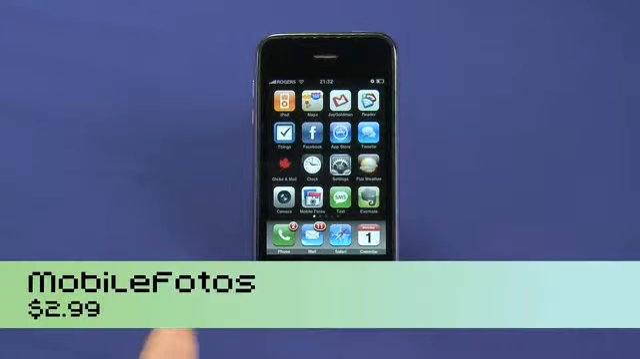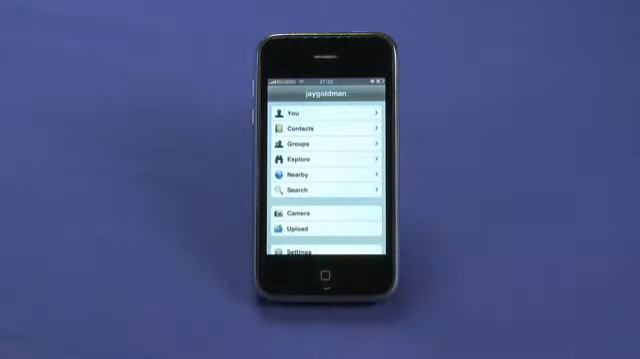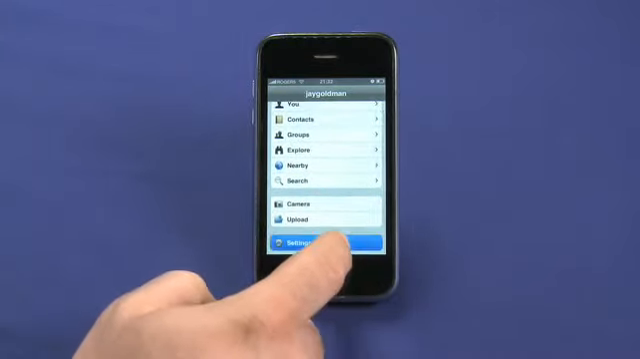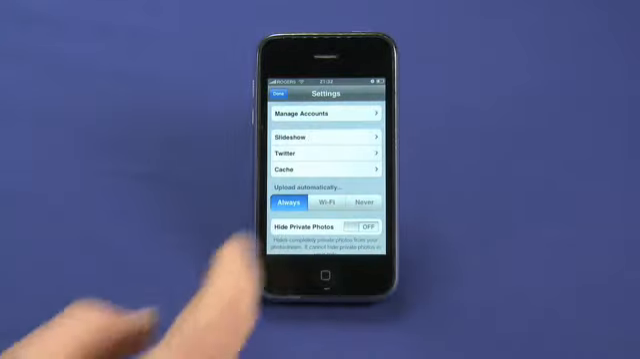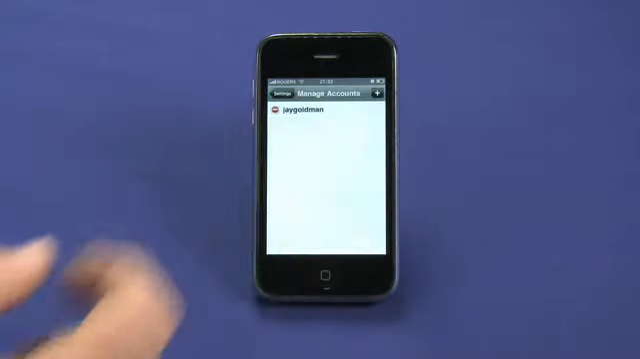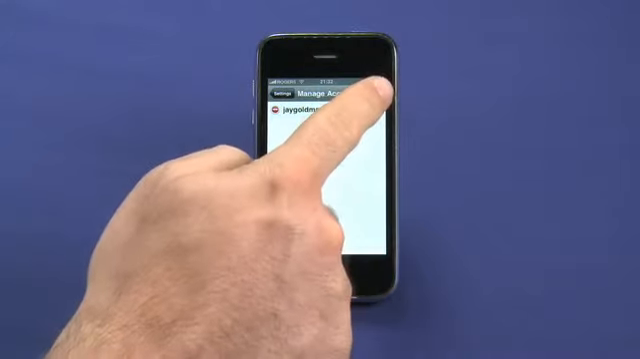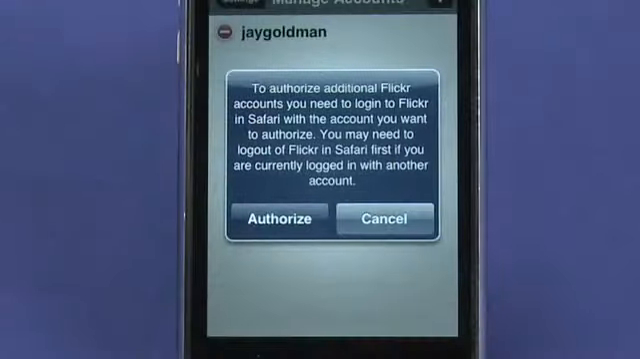The first thing you want to do in mobileFotos is set up your Flickr account. Flickr uses a system called OAuth to give outside or third-party applications access to your Flickr details. So when you add a new account to mobileFotos, and note that it can actually manage multiple Flickr accounts, you'll need to go and authorize that Flickr account inside of Flickr using Safari on your phone. So tap on the Authorize button.